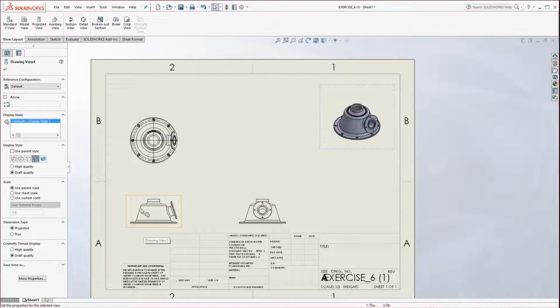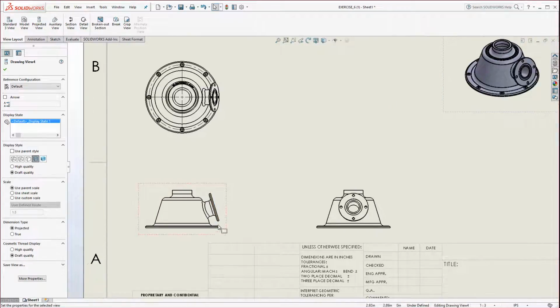All right, also another thing that might help out the people in the shop working on this part, sometimes when you see these tangent edges, they show up with a hard edge or an object line.